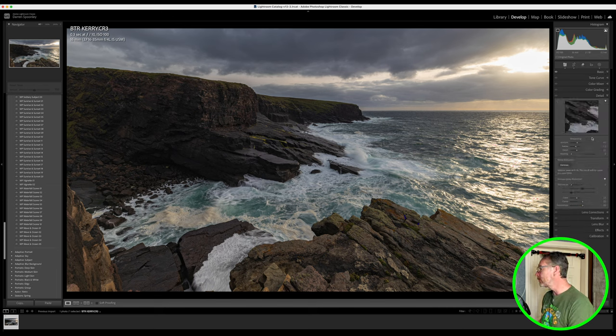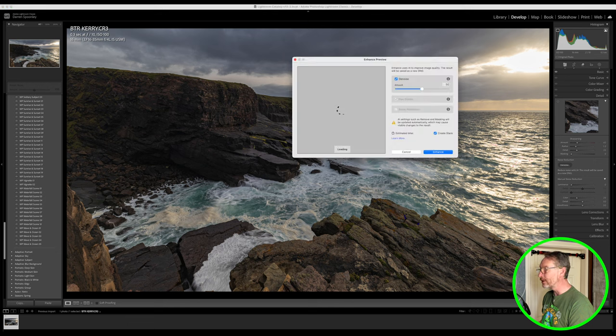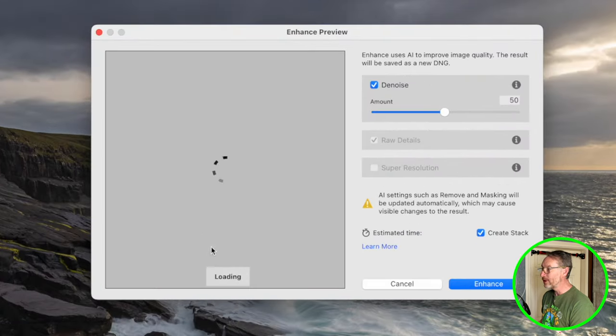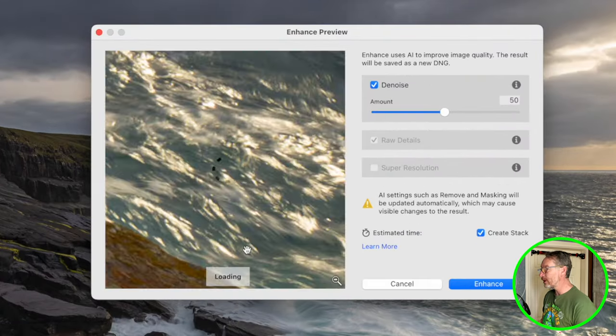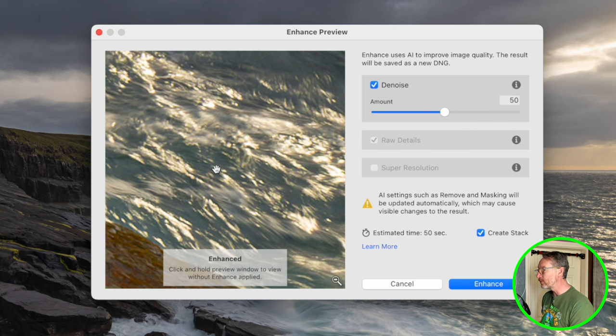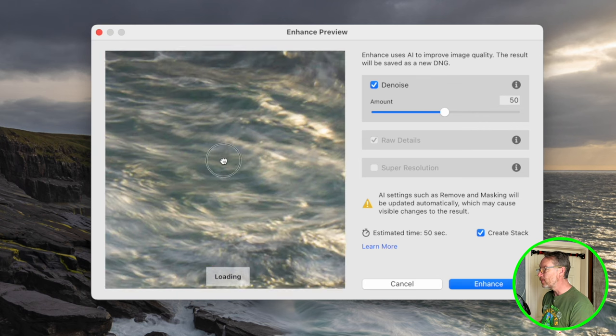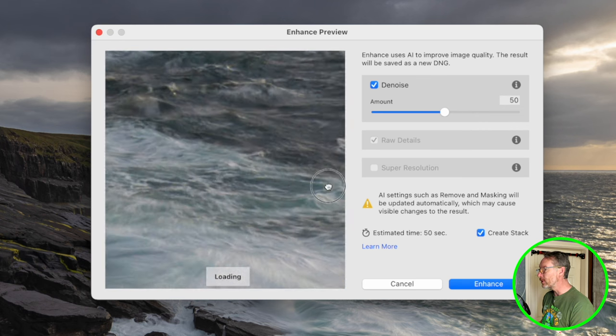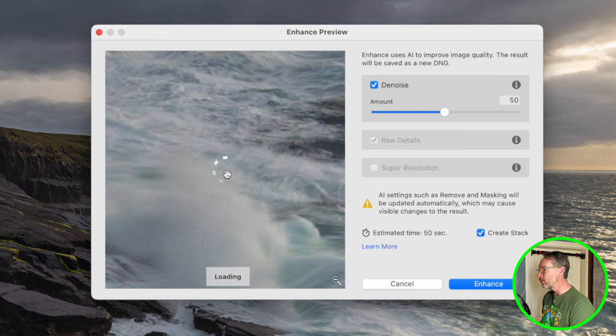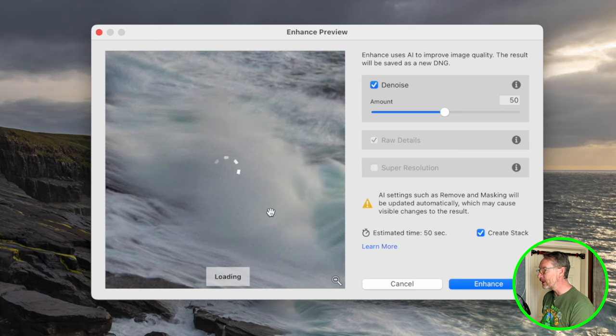So the final thing that I'll do is go into detail and click on denoise. What this effectively will do is assess the entire image and apply denoise where it believes that denoise is necessary. The area it's showing right here, which I think is around about this area, doesn't necessarily have much noise because it's the bright area. But where I'm interested in seeing noise is going to be over here on the wave. So this is the wave that you see crashing here.